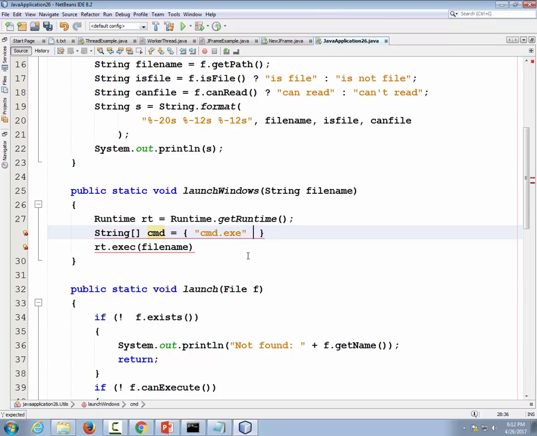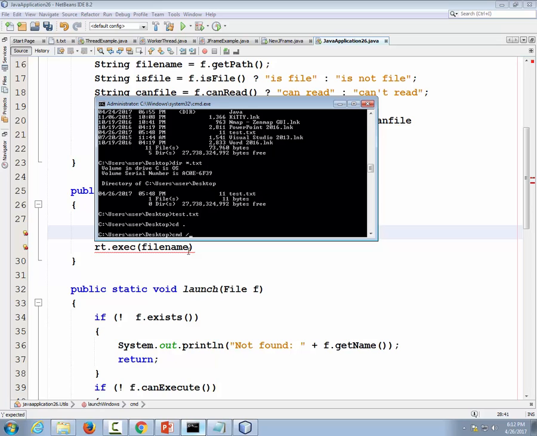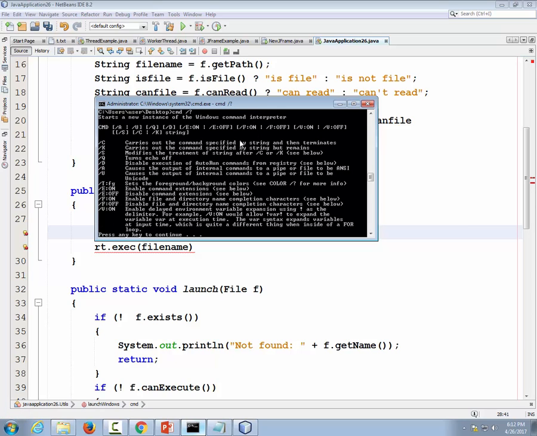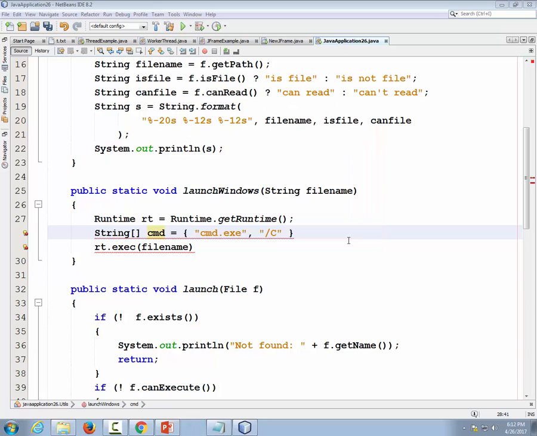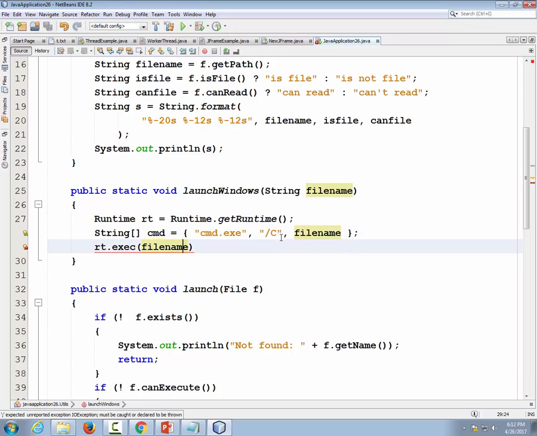The second one will be /C. And in my notes it says capital C. I'm not sure what that does. Why don't we come up here and find out? cmd /?, capital C carries out the command and then terminates. Sounds good. Okay. And then the last thing will be the file name that we pass in. So we're creating an array of arguments. And then we're going to run that command, that array of strings. Or not.